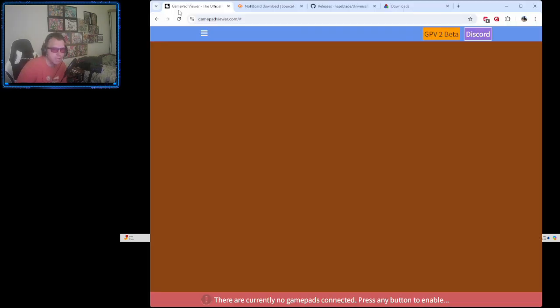So let's get started. All right, so the first thing we're going to set up is our Gamepad Viewer. If you use a controller, you absolutely have to do this. If you use only keyboard and mouse, then you don't. Skip this step. But basically, I use a PlayStation 4 controller, or Xbox controller, or anything like that. You will have to set this up.